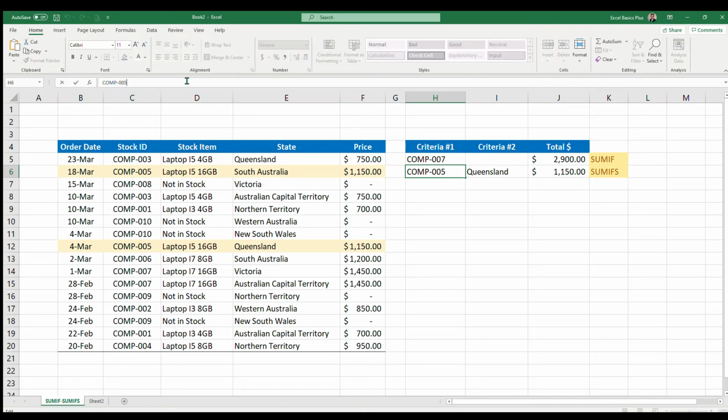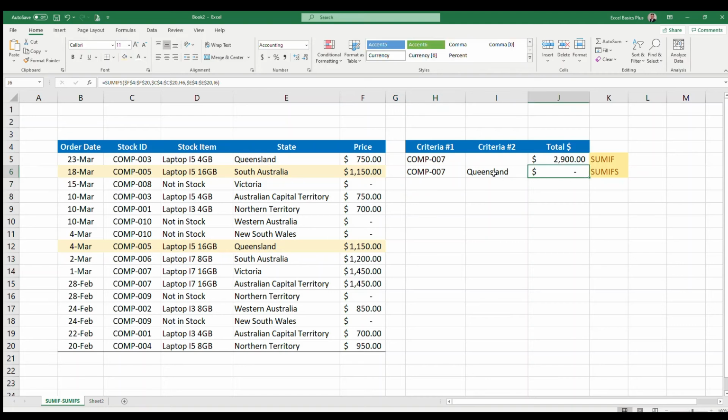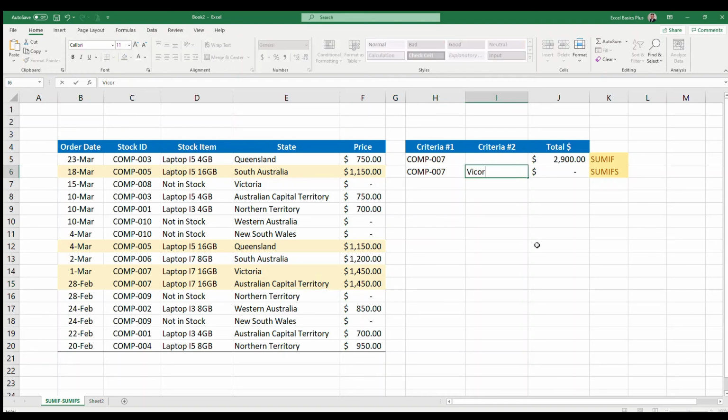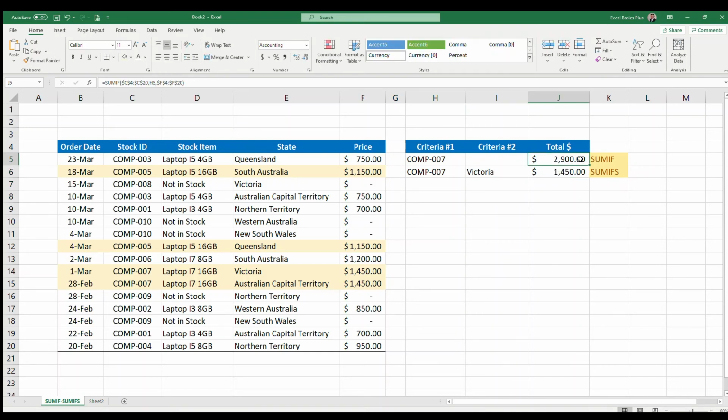Now, if we change this one to Comp 007, there are none. But that just means none going to Queensland, whereas here we have $2,900 worth in Comp 007. Now we can see the 007 ones here, and what we can see is one's going to Victoria, one to Australian Capital Territory. So if we change the criteria here to Victoria, instantly we can see that out of the $2,900 worth of Comp 007 computers, 1,450 or half, i.e. one of two, is actually going to Victoria.